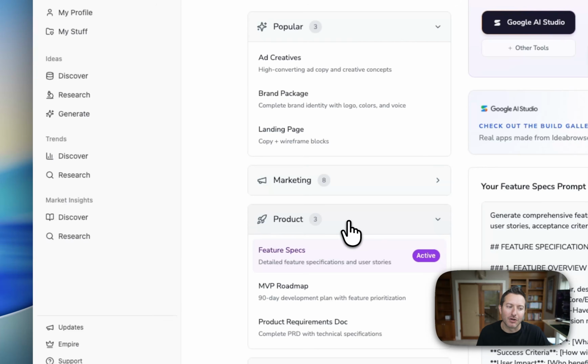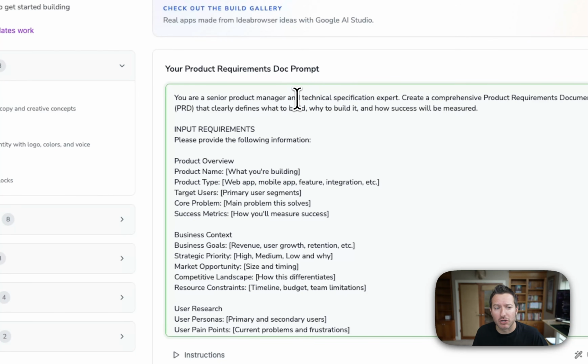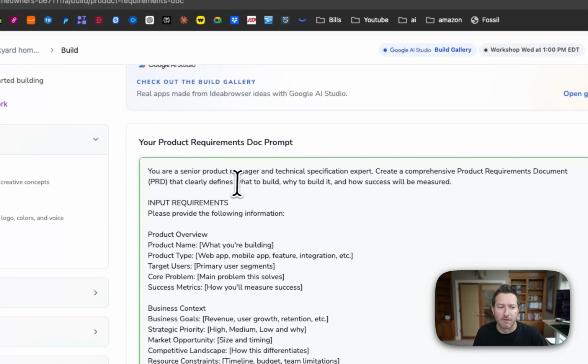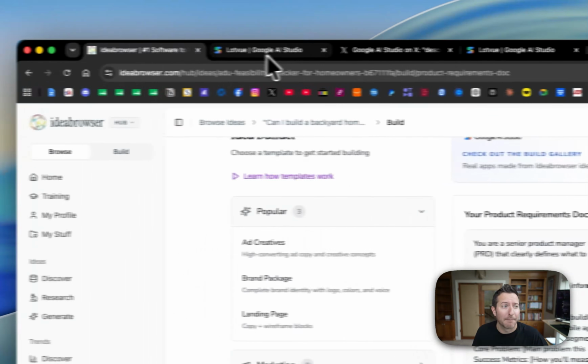The next thing we're going to do is the product requirements document. This is the vision and roadmap for your actual product. It says you are a senior product manager and technical specification expert. Create a comprehensive PRD that clearly defines what to build, why to build it, and how success will be measured. We're going to copy that and plug that in as well.